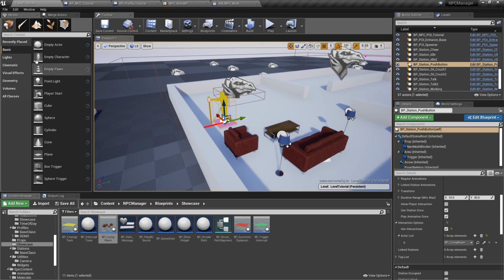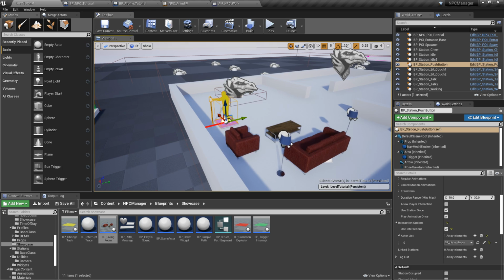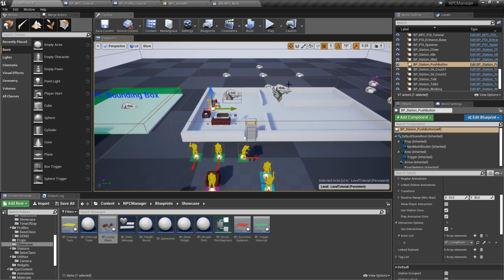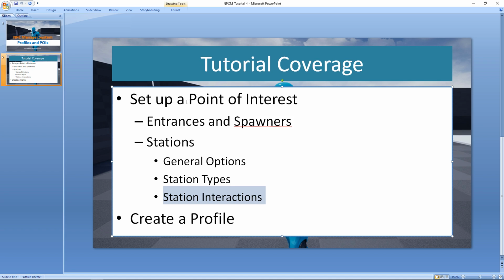Okay. All right, guys. So a lot of information covered in this video. I'm sorry for the length, but I wanted to get all of this into one video. So now you know all of the main options for your stations. So again, we've created a point of interest. We looked at the spawners and entrances. We looked at the stations, and we even created a profile.